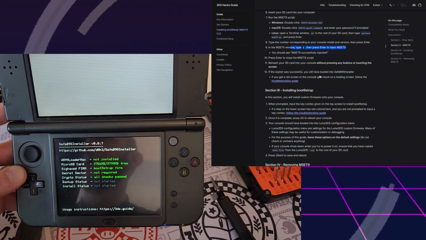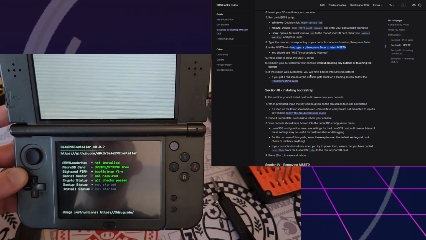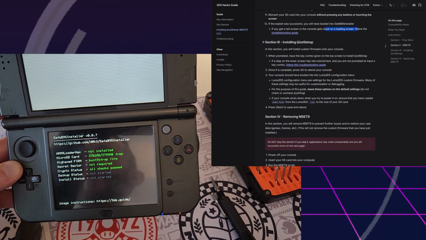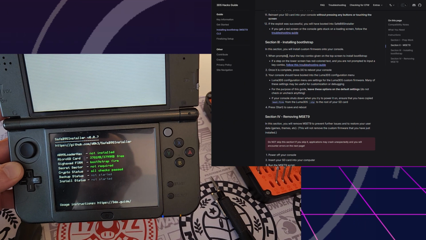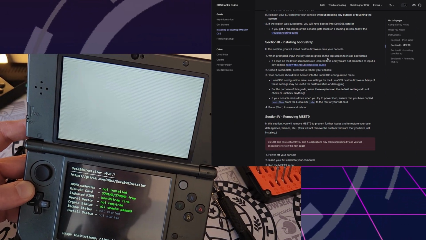All right, cool. So I booted into safe B9S installer. Yes, we have, there he is. If you get a red screen or the console gets stuck on a loading screen, follow the troubleshooting guide. So we are now gonna install Boot9Strap. When prompted, input the key combo given on the top of the screen to install Boot9Strap.